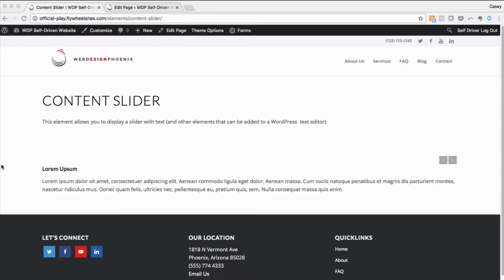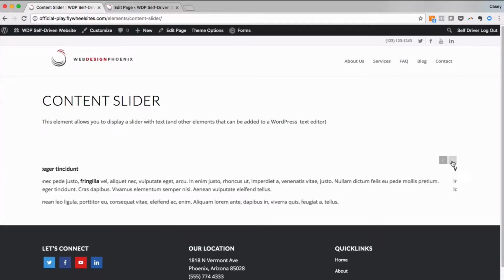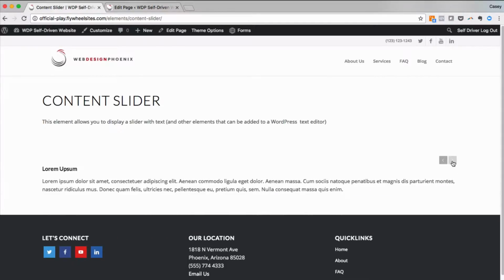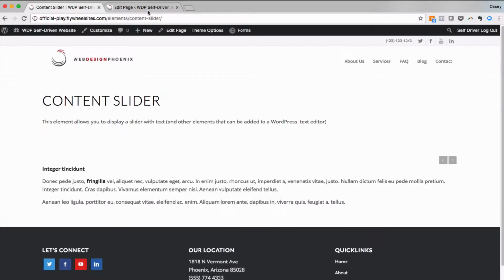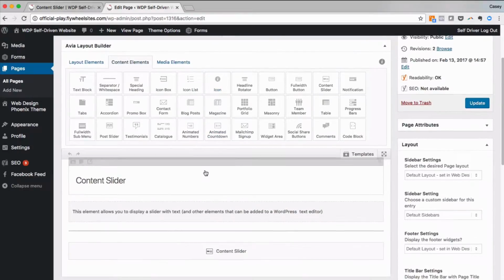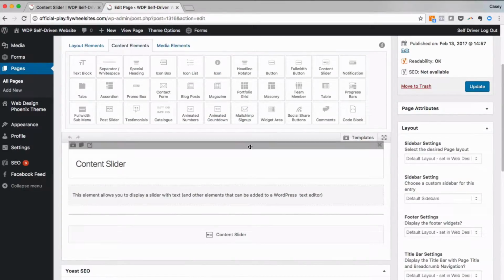Content sliders. These are helpful elements if you'd like to allow the user to be able to scroll across to different content elements along on the same page there. So these little arrows help the user to move across. And let's go ahead and edit that. We can add whatever content we want in these.